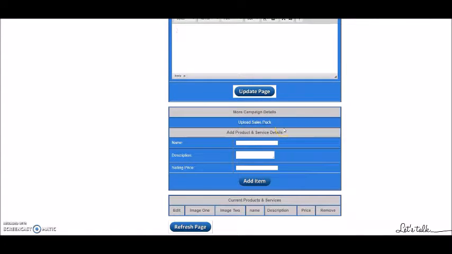Now, for some campaign creators, they have their own sales pack already, normally in PDF format, that gives full details of the products and services that they're offering. And if that's the case, just click on this link to upload your sales pack, where agents will be able to download the sales pack once they've joined your campaign.